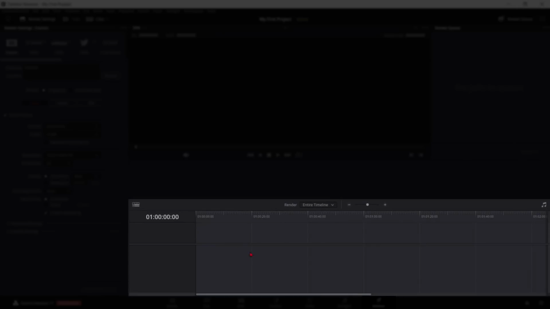And at the bottom here, we have our timeline. This will show our footage and everything that's in our timeline when we have it created. And we're going to talk more about that once we get our project done.